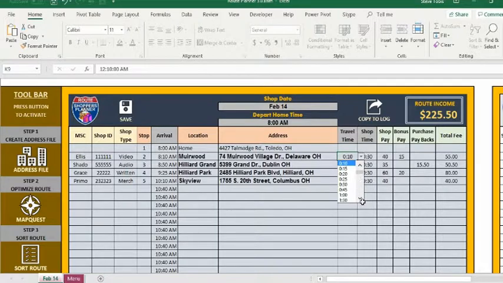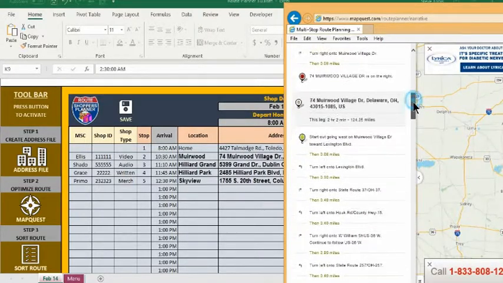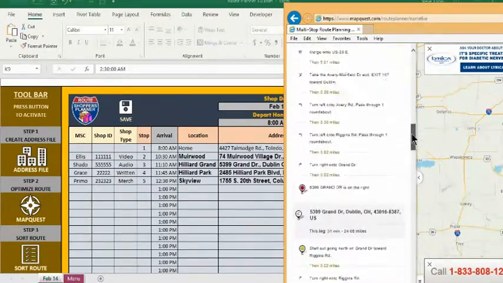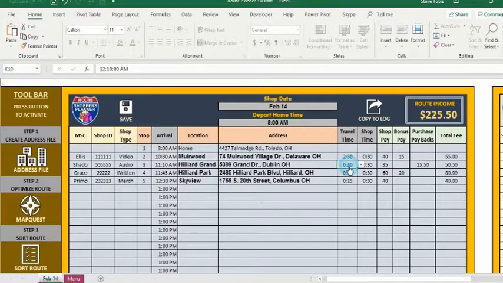I'm going to overestimate my time because what if I have traffic problems? What if I got to go to the restroom? I'm going to say it's 2.5 hours. Okay, now I'm going to go down and look at my next stop. It says it's 31 minutes. Okay, well, that's like a half an hour. So I'm going to go like 30 minutes there. Oops, 30 minutes. There we go.